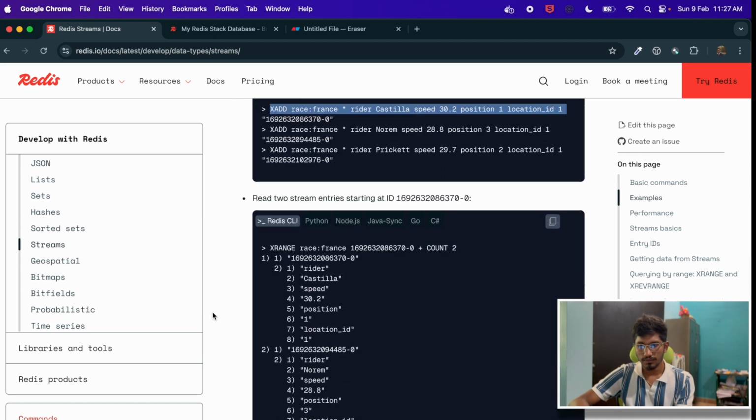Then we have some range queries which we can perform. For example, using this range, you can mention the ID, or the timestamp.